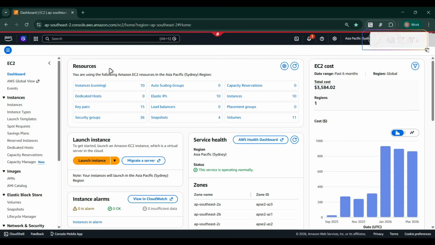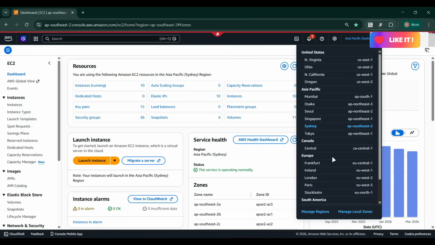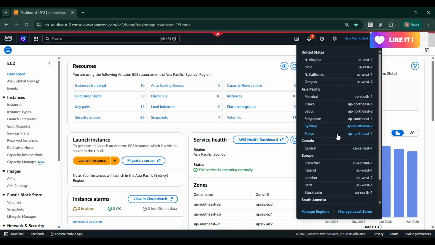So at first you go to your console account, then you need to choose your deployment server where you want to create an instance. That instance will be your server. There are a lot of servers. You need to select your nearest server. So as an example, I will select Singapore.